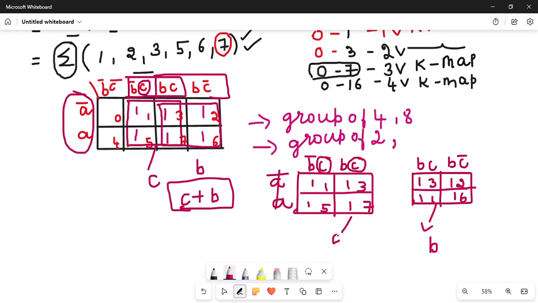So this C is a product and this B is a product, and you are going to sum both together, wherein we get the resultant as C plus B, right? And that is the given question 2, right? Hence proved. So now what I will do is take another example for a 4 variable K map.